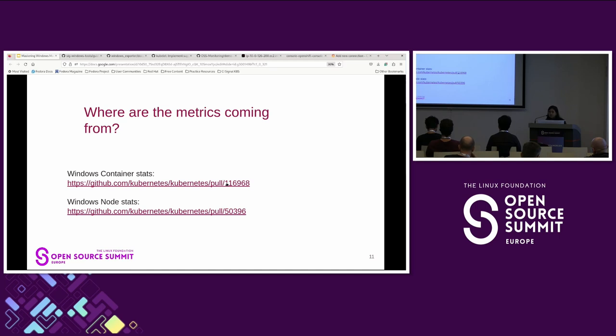For Linux nodes, we know that the metrics come from kubelet for nodes and cAdvisor mostly for containers. However, for Windows, it is a little different. It is going to be kubelet for nodes, but it will be mostly the container runtime interface for containers. And that could be containerd or Docker, depending on the container runtime that you're using. If you are interested in looking at the internals of how this is implemented in kubelet, we have linked some pull requests here, which you can take a look at.